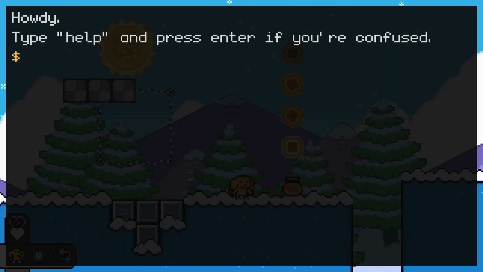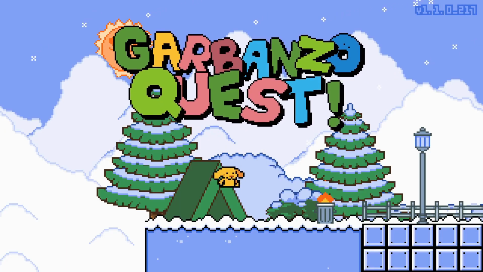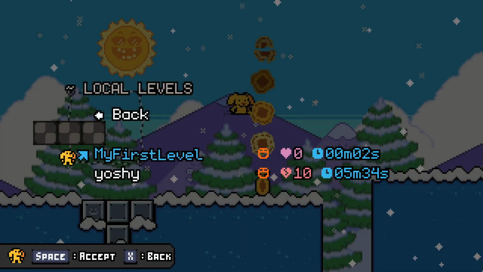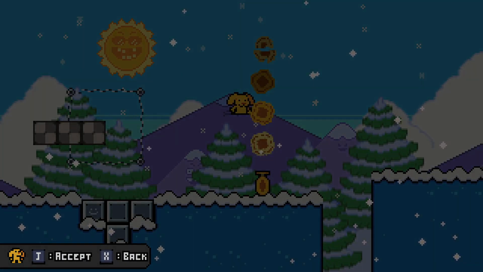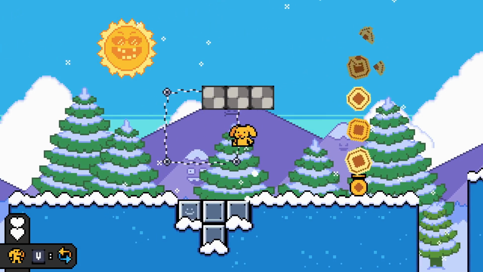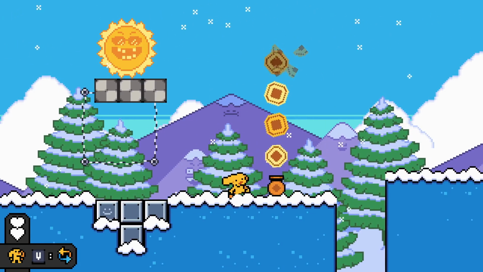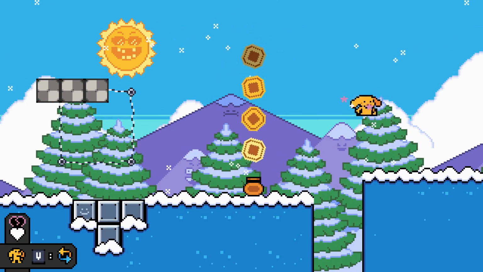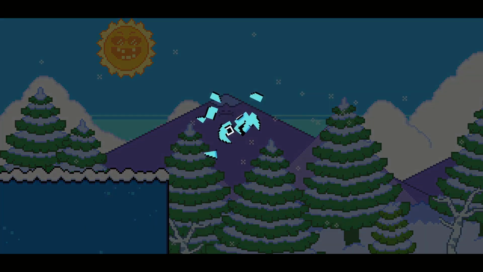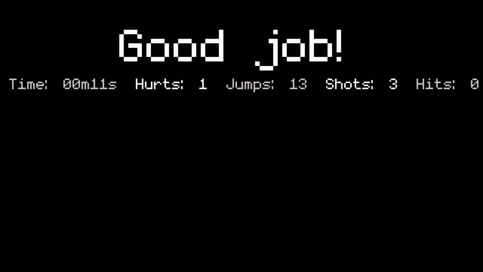Yep, so now we can go back to the title screen, so load title, and our level will be waiting for us in the hub under local levels. So here it is, our level we just made. Cool stuff.